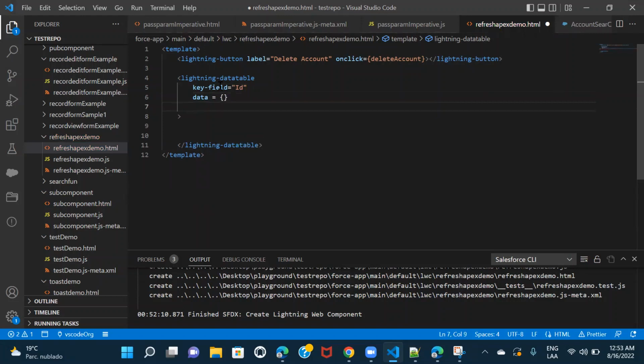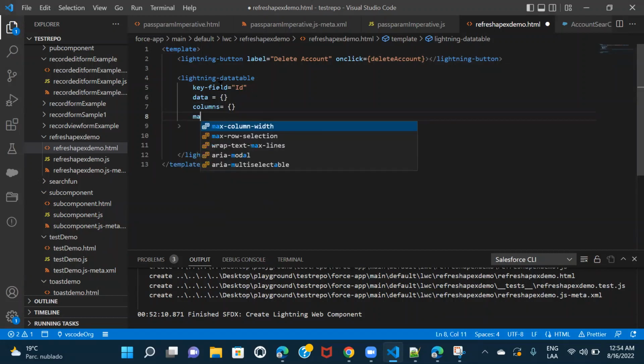And then what else do we need? We need columns, because I want to display the data in columns. This is one of the attributes that Lightning data table expects. And then I want to show the radio buttons, so I would give max-row-selection and set it to 1. That means it will create the radio buttons and allow only one record to be selected at a time.